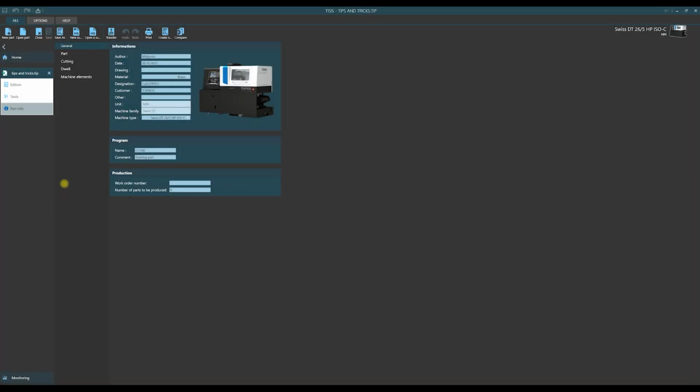Let's talk about subsequent tabs: part, cutting, dwell, and machine elements. Here in those tabs, the main variables describing our part, machining process, and some elements of machine configuration are grouped.